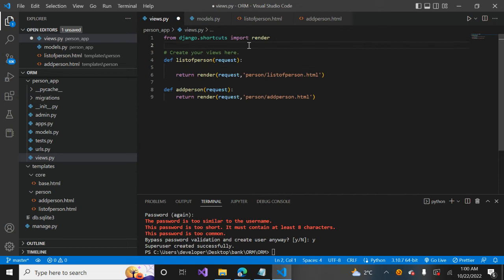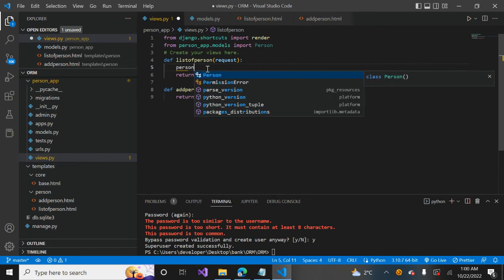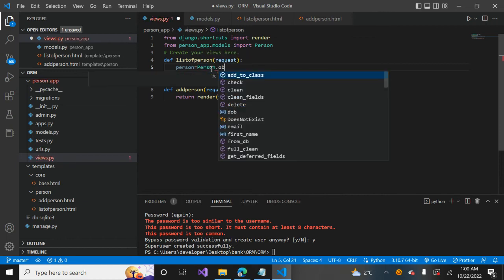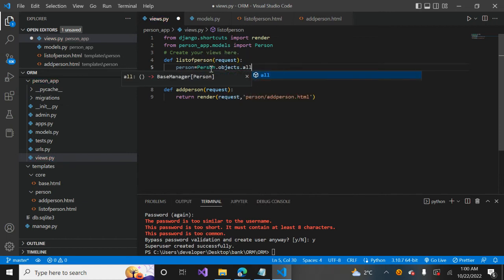So I have to import the person model. So what this does is it takes the entire list of person inside the person database and assigns it to person, and we'll pass this person as context inside list of person.html. Let's do that.